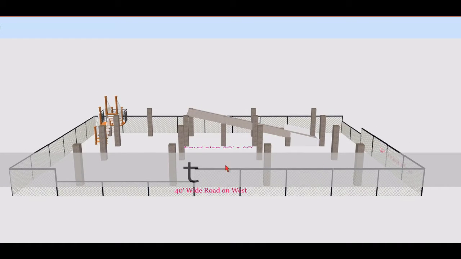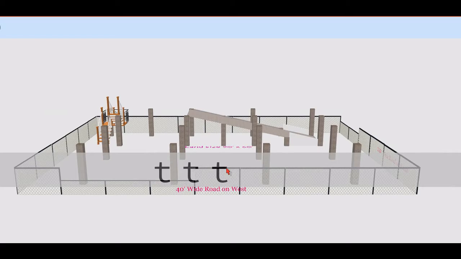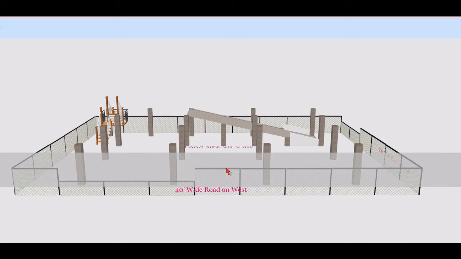Okay, what is it? Why is T coming? Okay, I'll shorten it down.